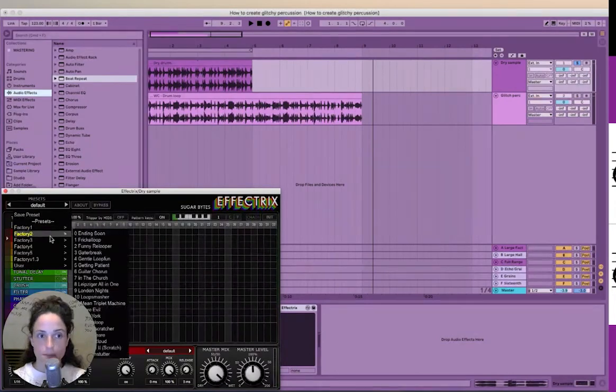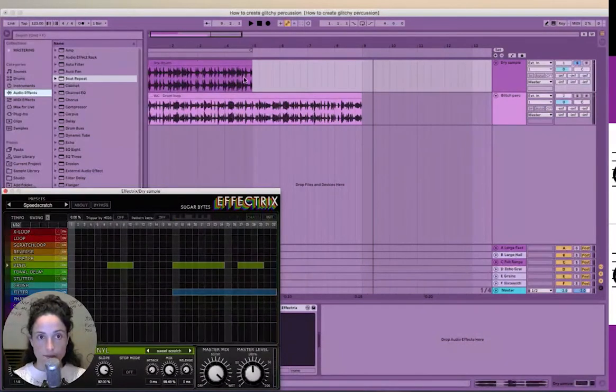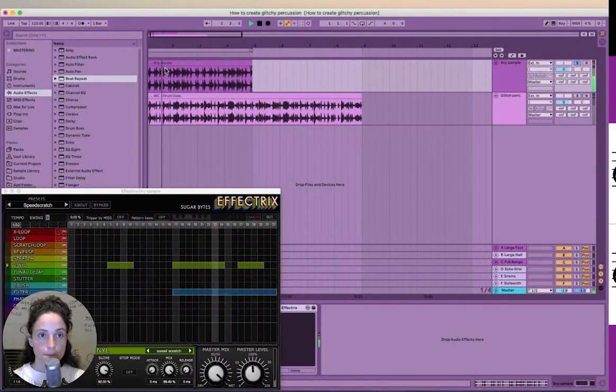So I'm just going to pick a random preset from Effectrix, play the drum sample again. As you can hear, it sounds more interesting than the original, but it's repeating the same pattern over and over again. Ideally, we want something that's going to be a little bit more varied, so that the listener's ears aren't getting used to hearing the same thing over and over again.